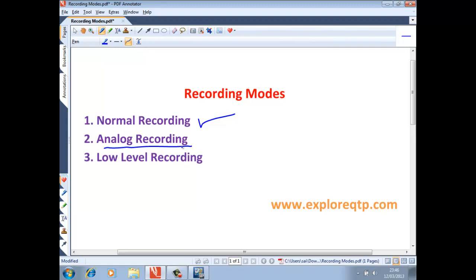Your normal recording cannot generate a script for your mouse movements. If you are having continuous mouse movements, the best example would be to record digital signatures. You have to put digital signatures in certain forms. So in such a scenario, you have to go with analog recording.